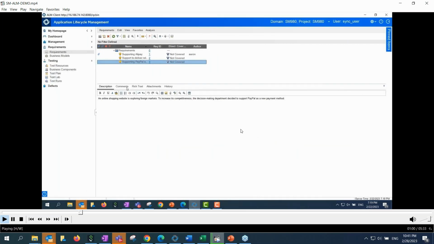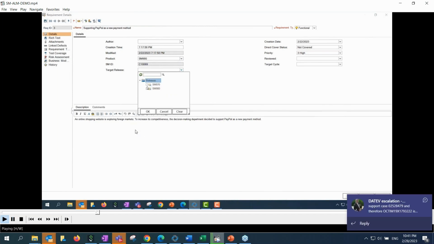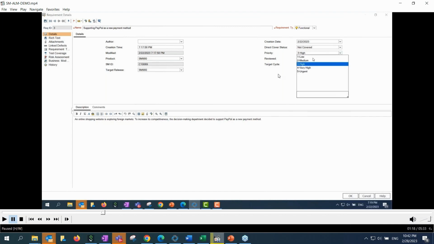Then we can go to ALM to check the requirement we just created. Here is number 3. In the requirement you'll find the name is synchronized from the title, and the description is here. Here I choose a product and the target release. Actually, if you want those fields to have values during the synchronization, you can define the field mapping in SMIS. Here I updated the priority from high to urgent. And then we can save the ticket.